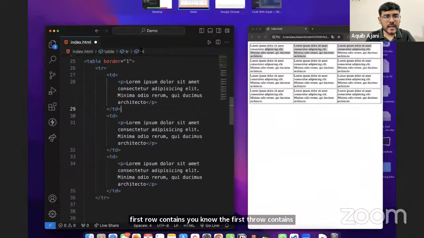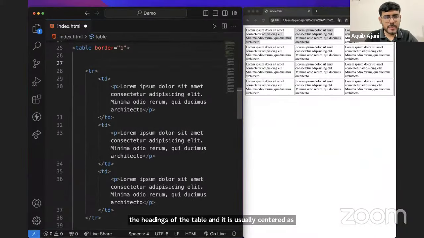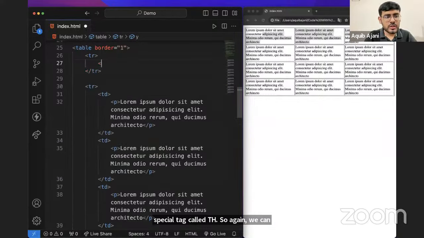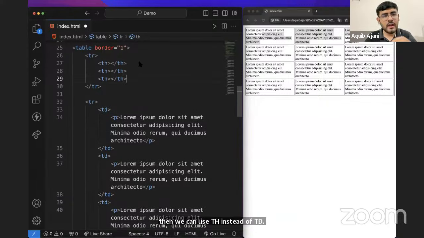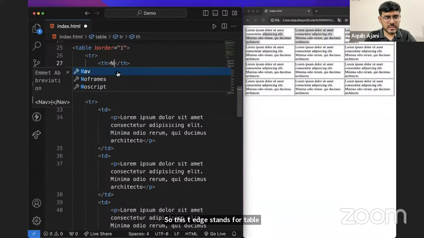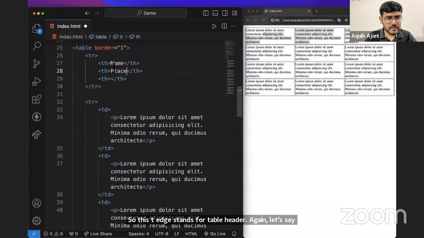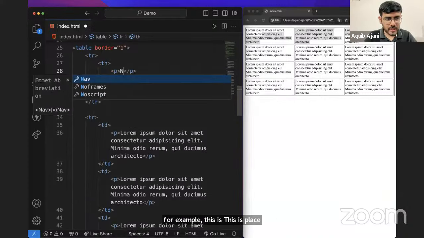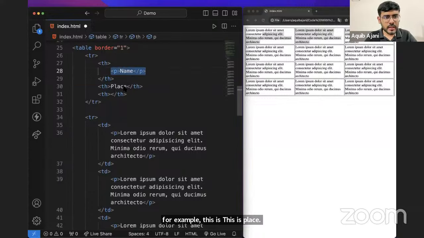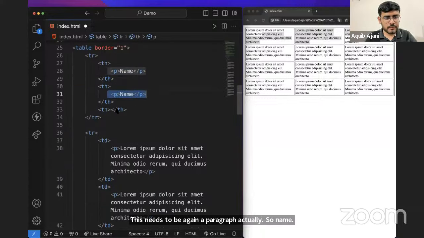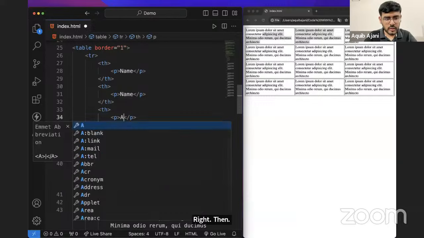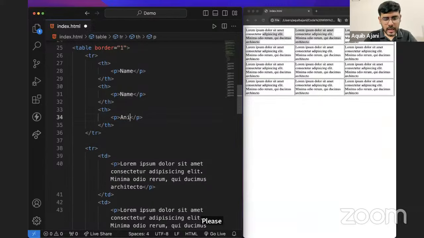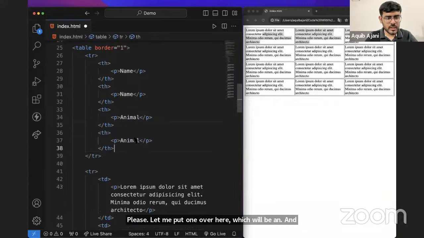So to get something like this, we have a special tag called th. Again, we can make a tr and then use th instead of td. This th stands for table header. Let's say, for example, this is name, this is place. This needs to be a paragraph actually. So name, then place. Let me put one more over here, which will be animal. And let's put one more, which makes it a thing. So that completes our table or our game.